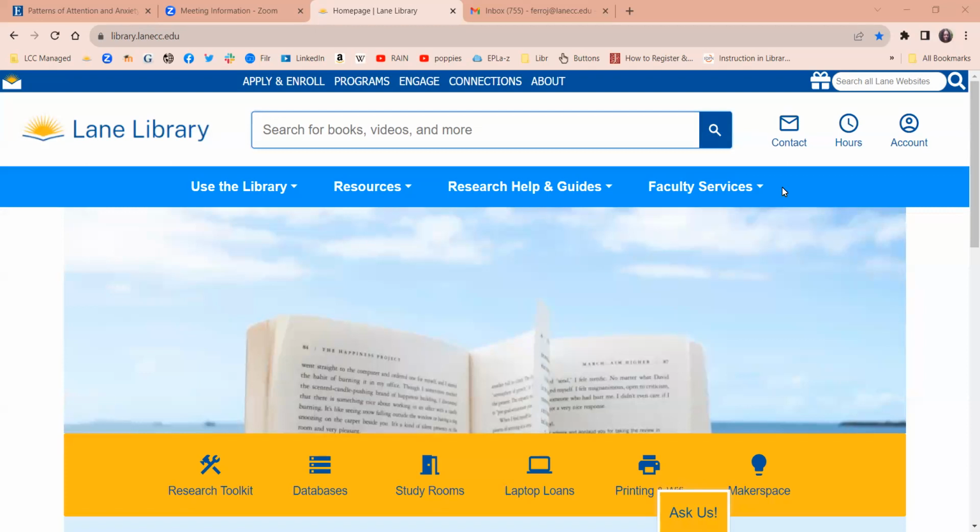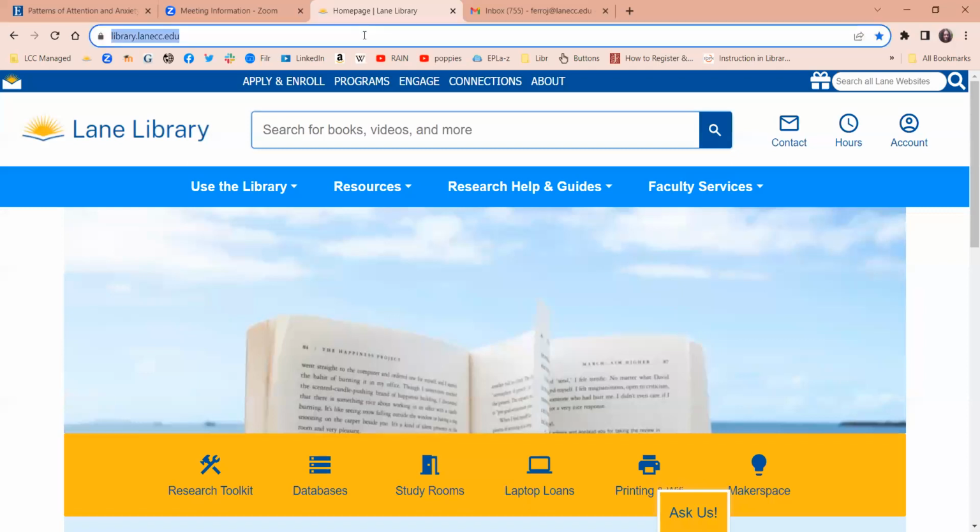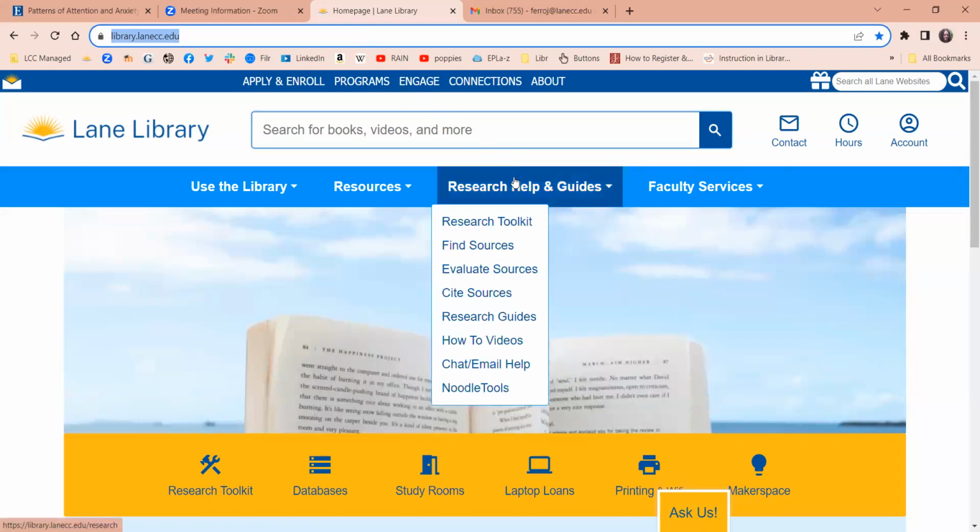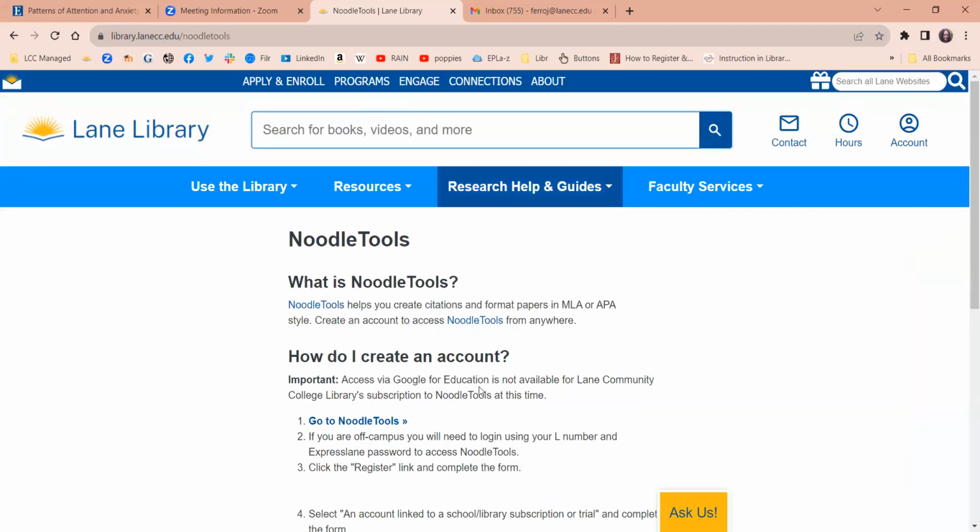I'll start at the library's website at library.lanecc.edu. To find NoodleTools, hover over the Research, Help, and Guides menu, then click on NoodleTools. If you don't have an account with NoodleTools, you'll need to create one. Click on Go to NoodleTools.